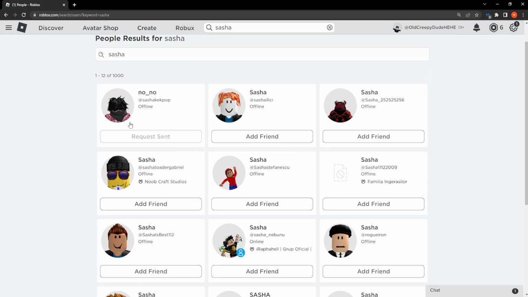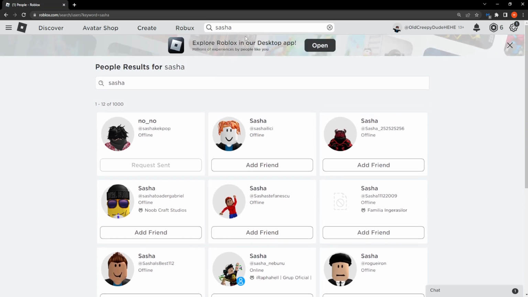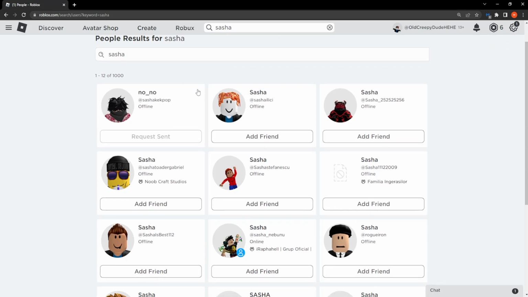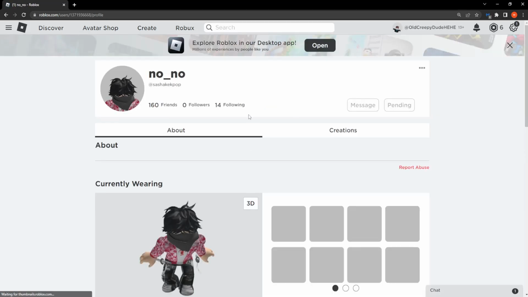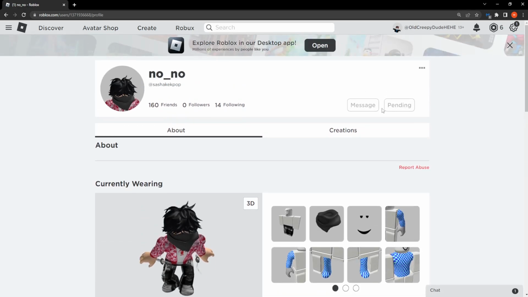As you can see, if you search for the person's name, so basically you have to try and think hard of what you can do, and if you have sent a request to the person, it will say request sent right here. So if I just click on the person's profile, as you can see, it will show the request as pending. Now, I know that's not optimal, but that is your best bet.